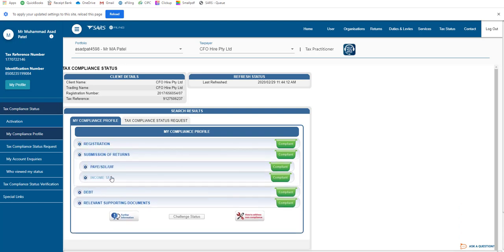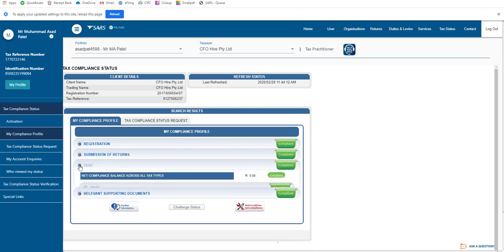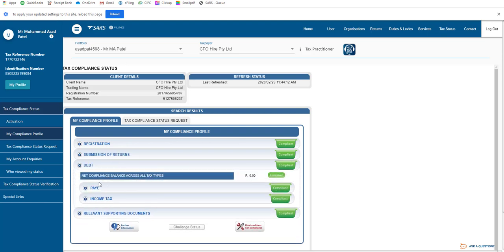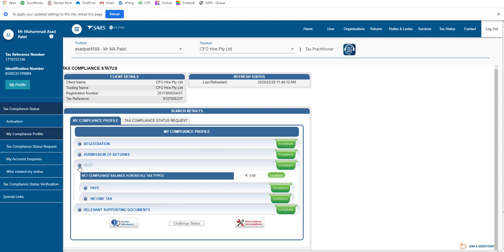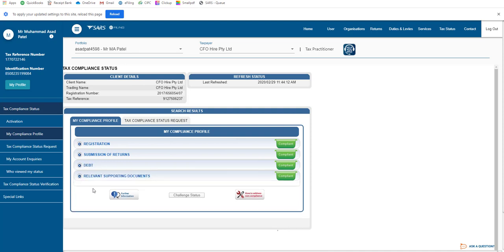The second field is the submission history. This is all the tax returns that I've submitted. In my case, I've submitted all my pay-as-you-earn returns and I've also submitted all my income tax returns. The third one is the debt. This relates to all payments that is due to SARS. If any payments is outstanding, it will show you as non-compliant.